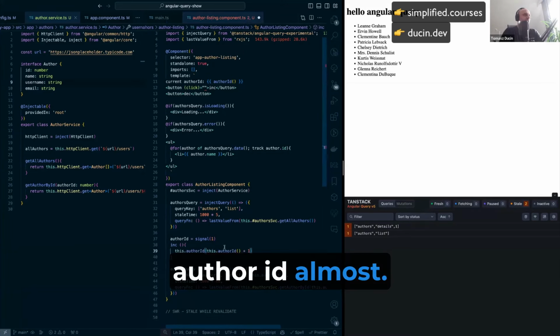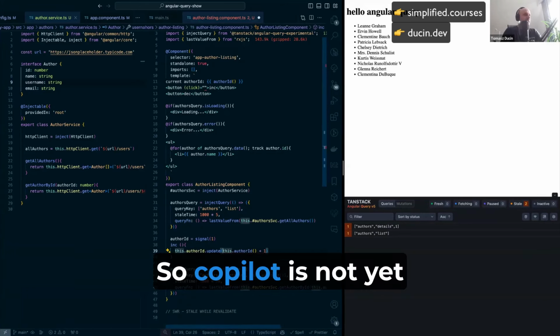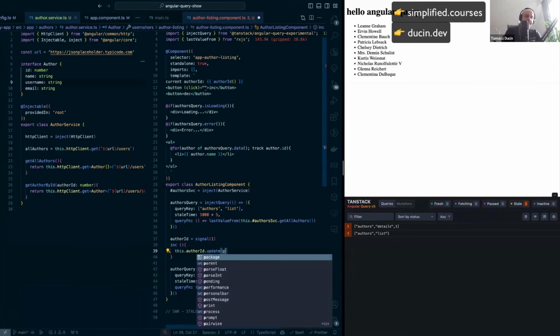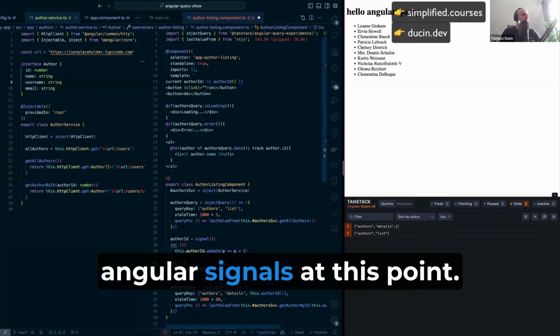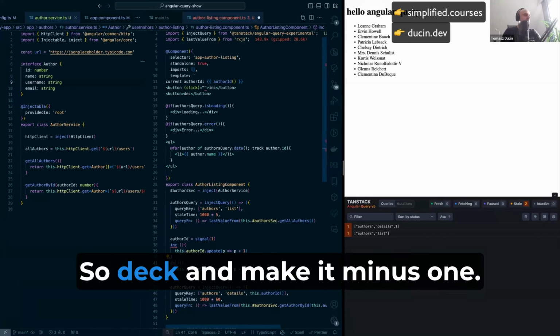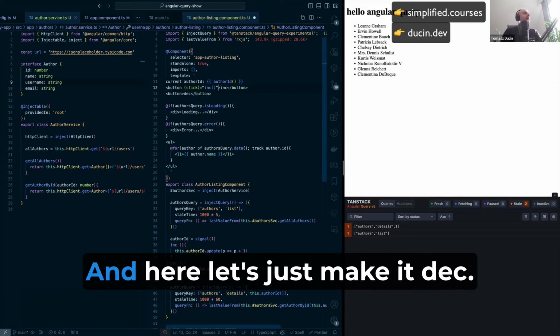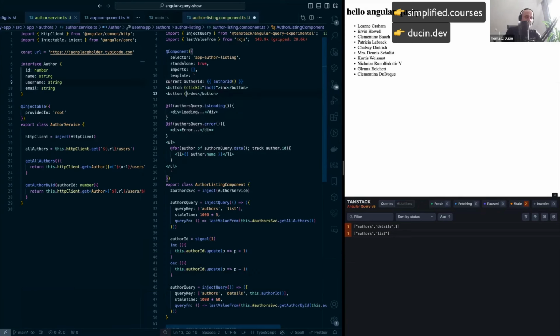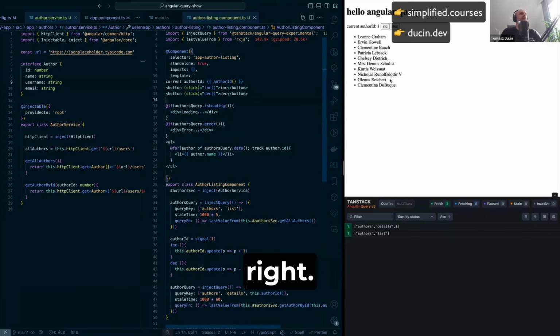Author ID, almost. No. So Copilot is not yet aware of how to deal with Angular signals at this point. So dec and make it -1. And here, let's just make it inc. And here, let's just make it dec. And this is already what we need, right?